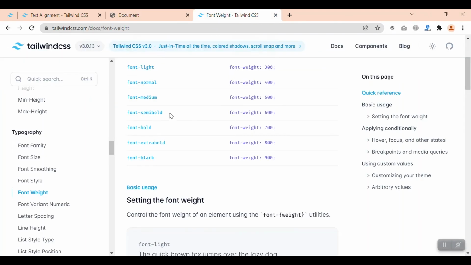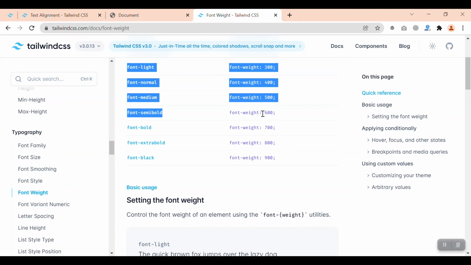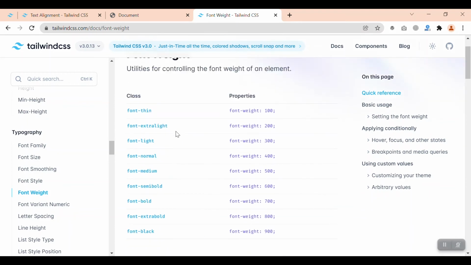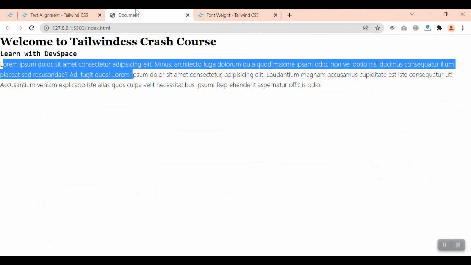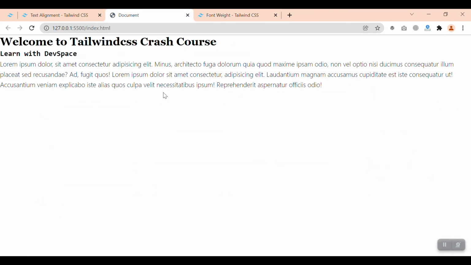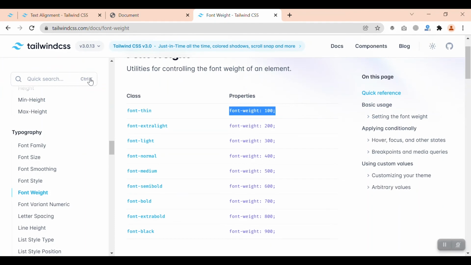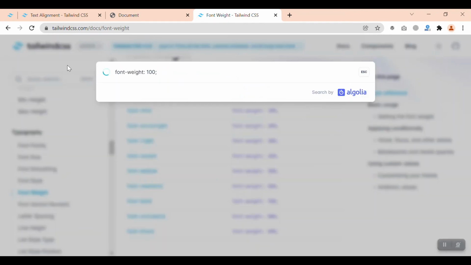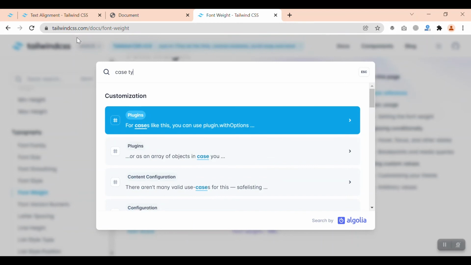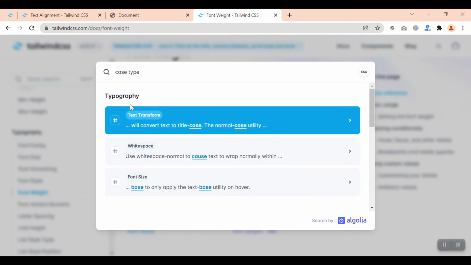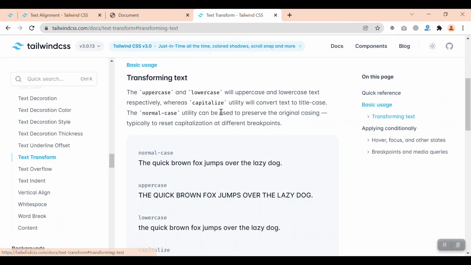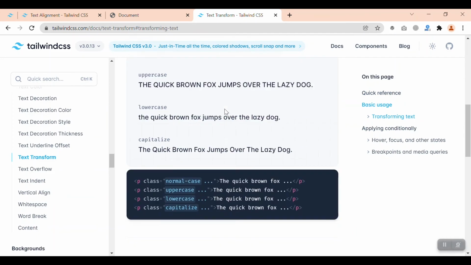So we have all of them here: semi bold with a font weight of 600, and with thin we have a font weight of 100. This was about the font weight, and now the typecase, or capitalization. You can search here for case type, maybe text transform. Yeah, we have the normal case, uppercase, lowercase, and capitalized.